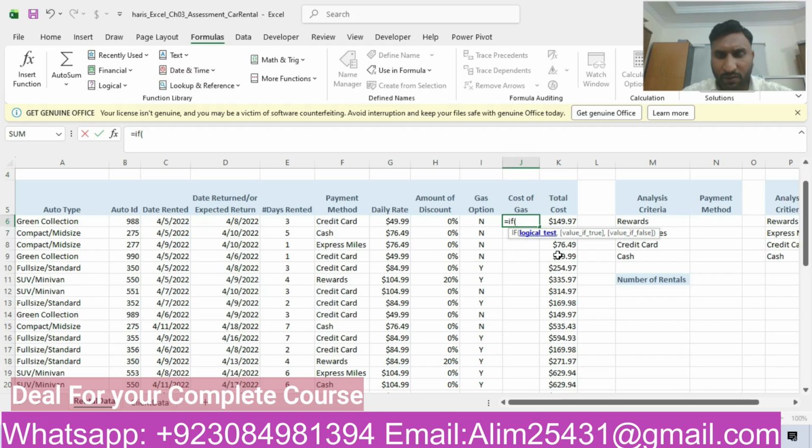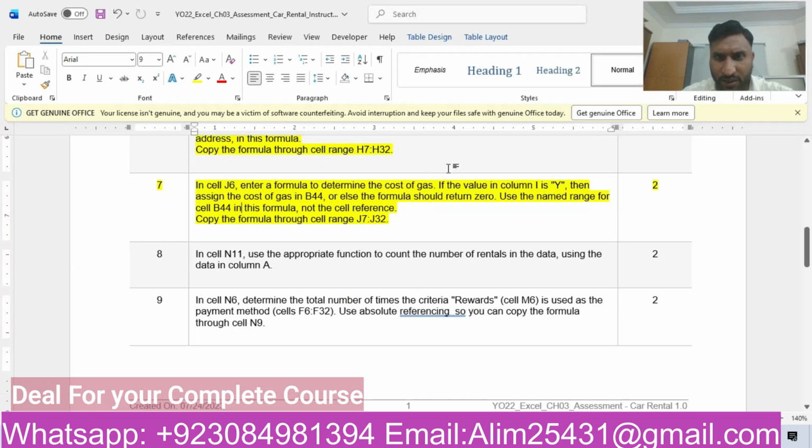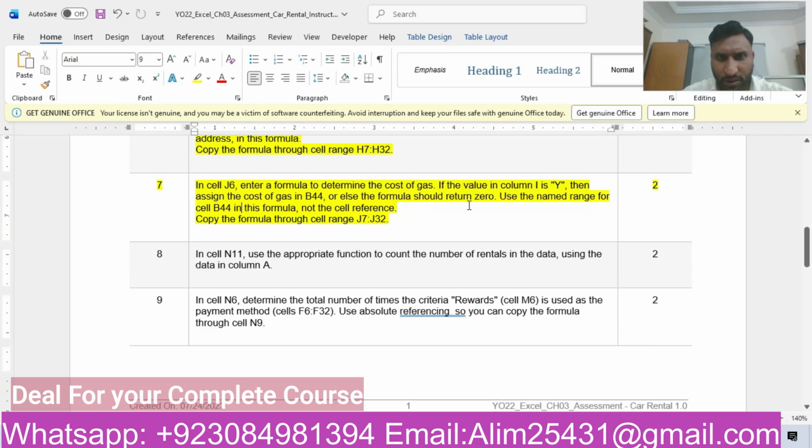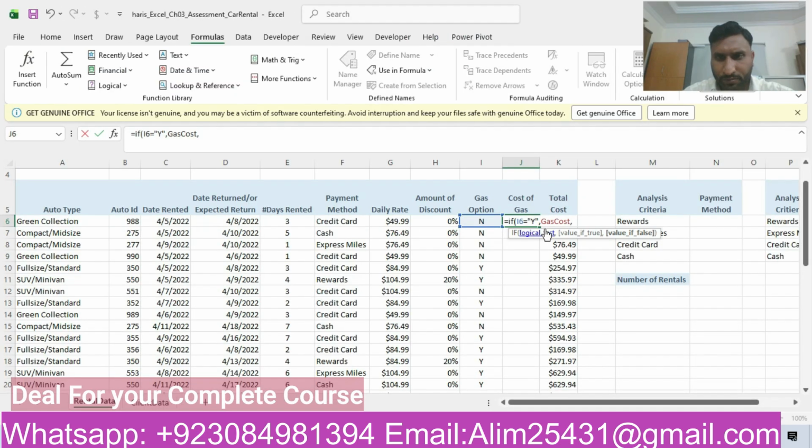What is our logical test? He is asking that if the value in the column I is equal to Y. Our result will be the gas cost. We will use gas cost as a range name. And if the value is not Y, what is the result? Our result will be 0. We will put 0, close our bracket and press enter.